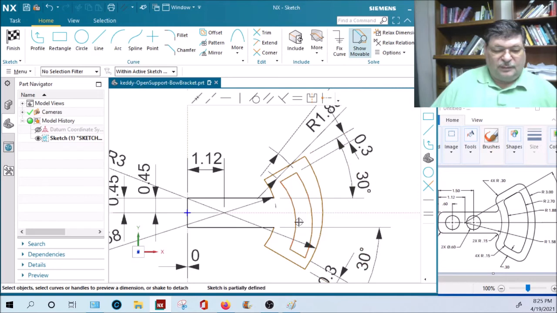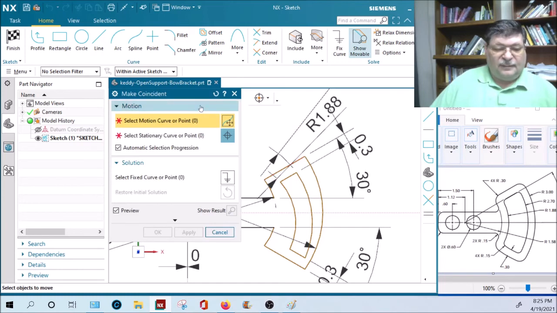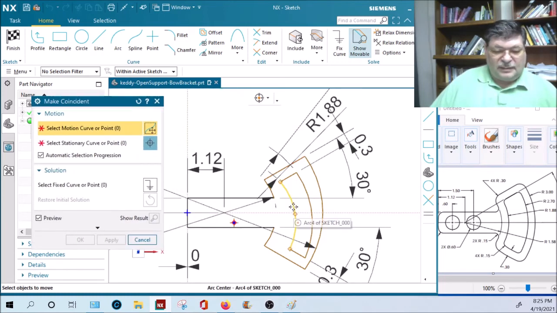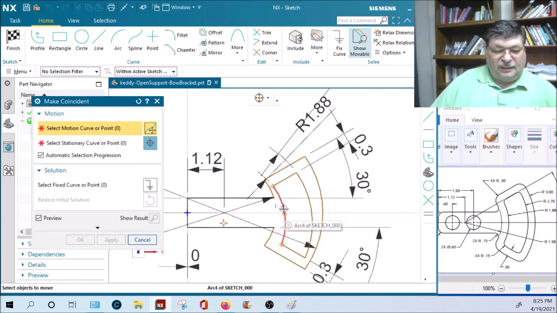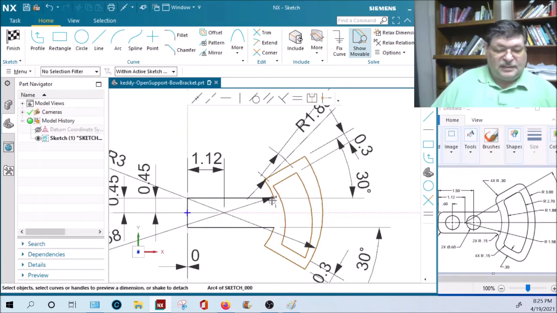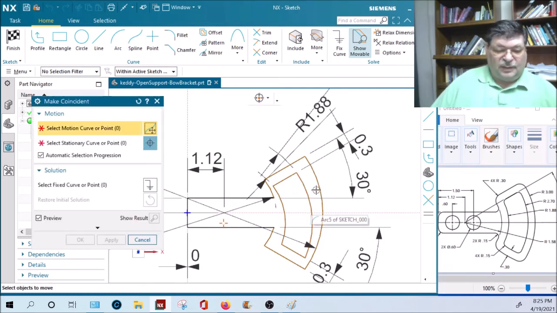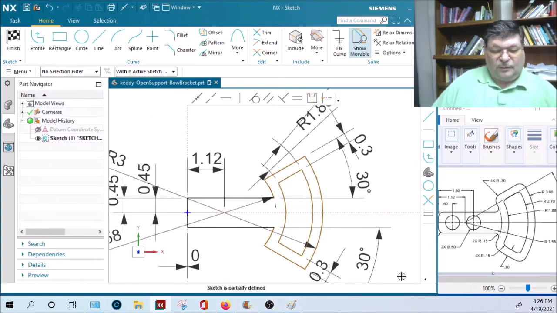Boy, those look really, no, they're close, but they're not on. So let's do a concentric. And let's highlight them both and then go from one to the other and say apply. And they're now concentric, but they're in the wrong spot. So let's make them concentric with the other arc. So again, let's go this one and this one we want to make concentric. So this one and that one, and apply. Cool.